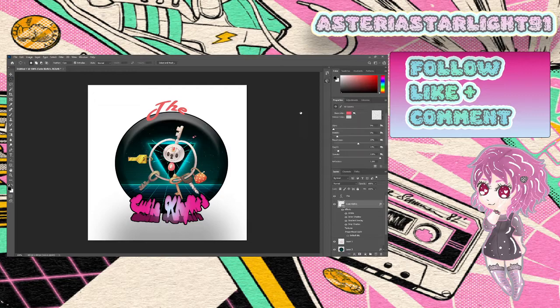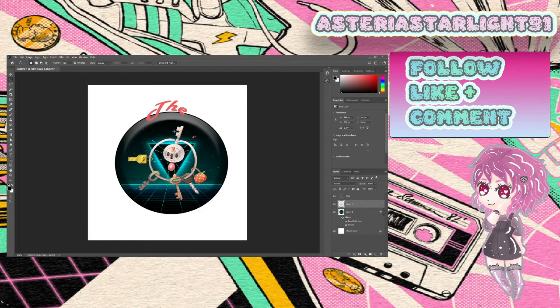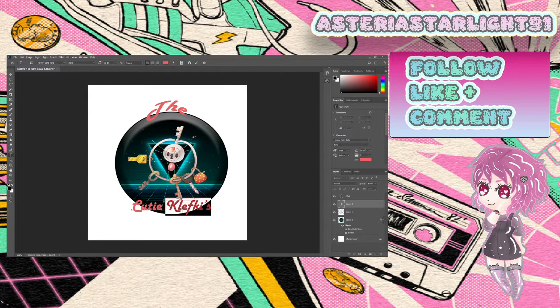Okay. Let's just delete this layer. Pretend it never happened. This is not going well. And you know what I'm going to do? We are going to have a whole different font. This is really not going well at the moment. I just want something like super cute.